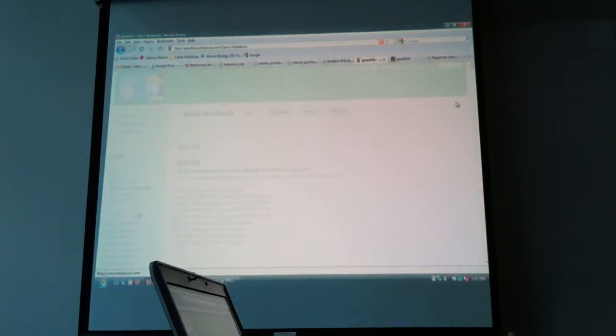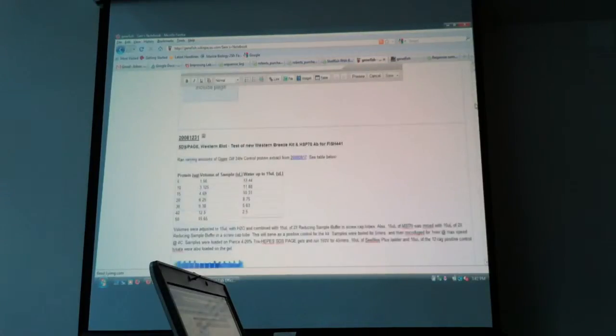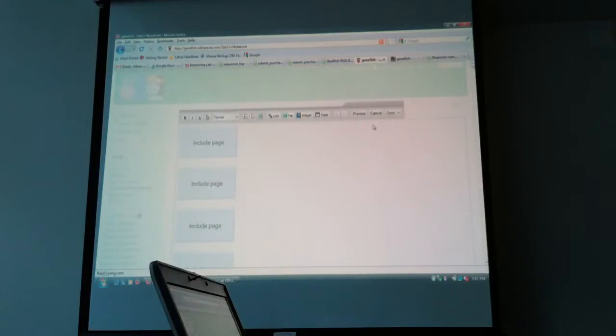So when we do this, we're going to have a totally different view of what this looks like. It's going to be a bunch of blue squares that say widget on them, or include page. So this is what my notebook actually looks like currently when you look at it in the editor, with the last entry being December 31st, 2008. That's a good New Year's resolution. Yeah, it's sort of a necessity.